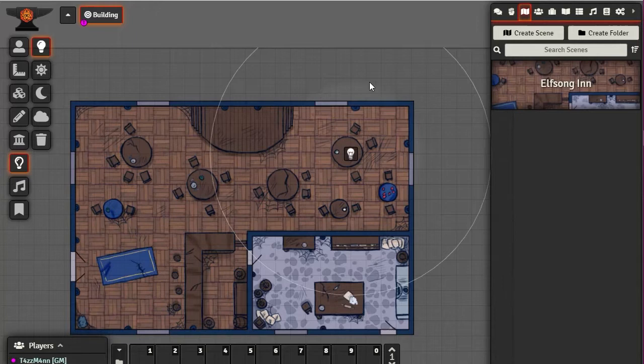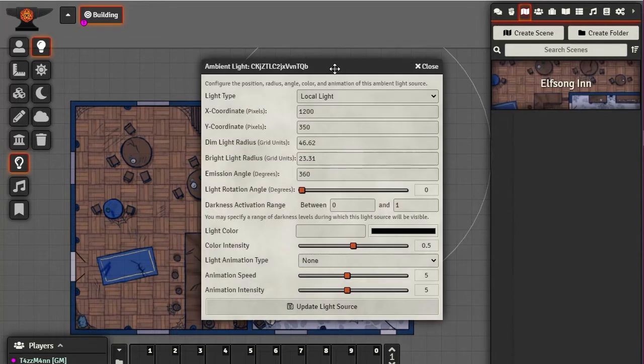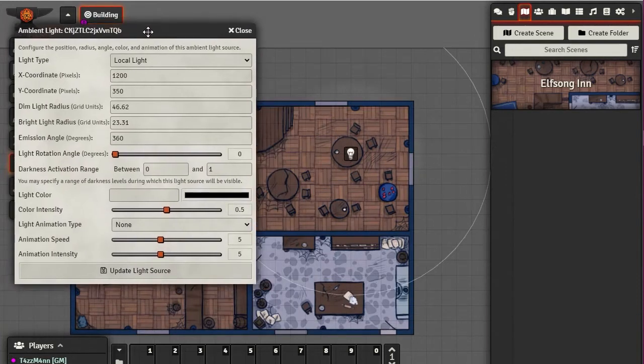Part of it is I want you to notice that it is going over the walls here, because we haven't messed with walls. So now that we have our light, we can double click it and do all our different settings in here. So once again, we can have a global light.